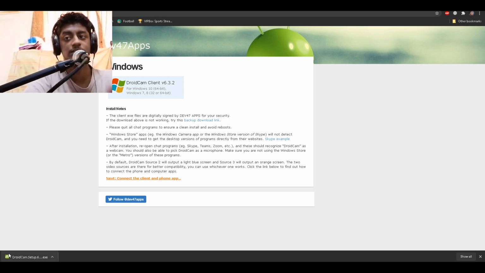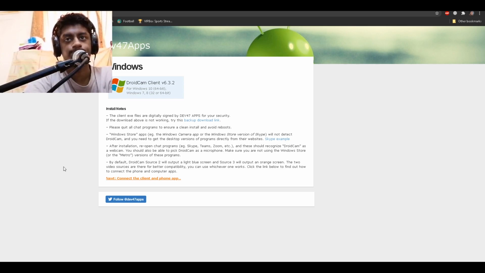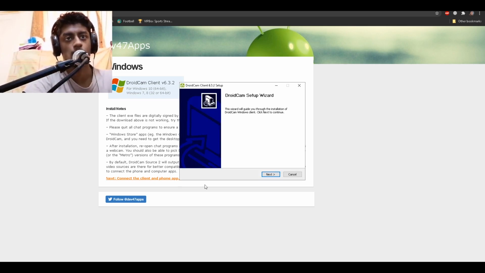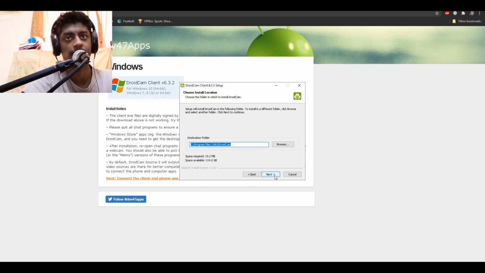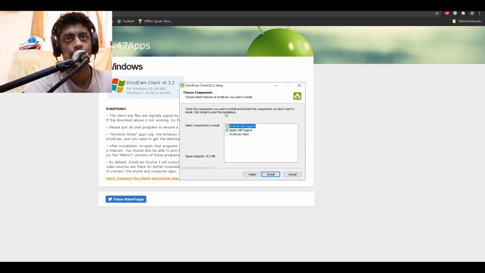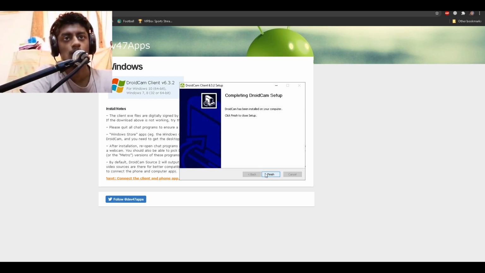Right, once it's installed, just click on it and wait for the pop-up to load. Just click next, click I agree, click next, make sure all these three are checked, and install. Alright, the installation on the computer has been done. What we need to do now is go to our phone and download the same.